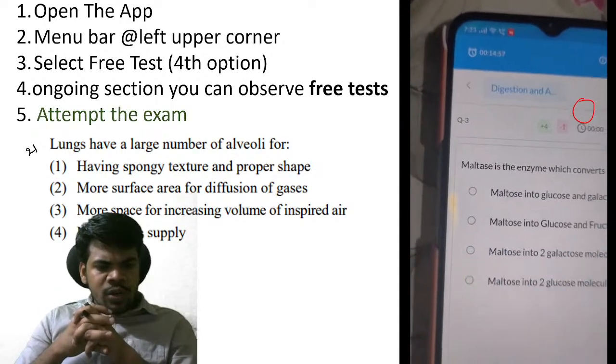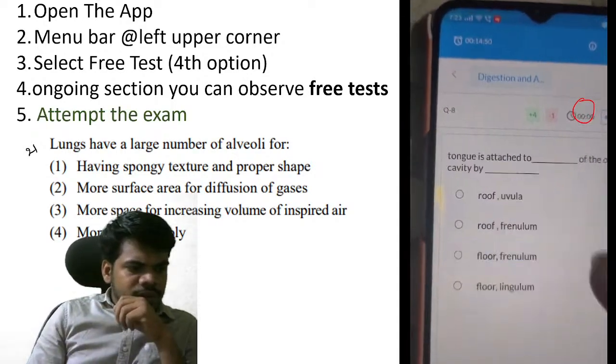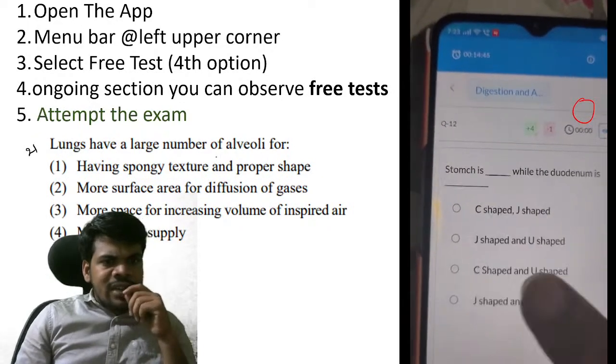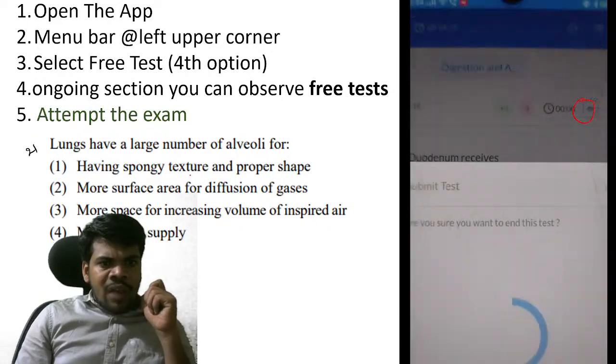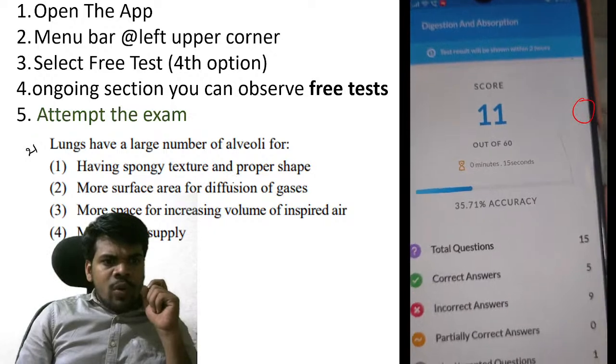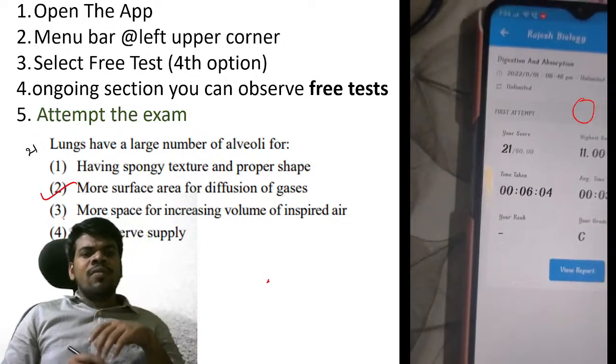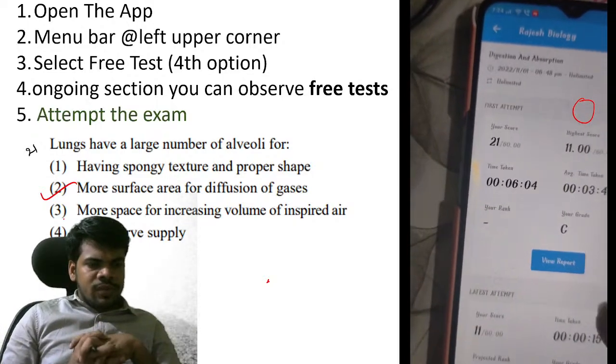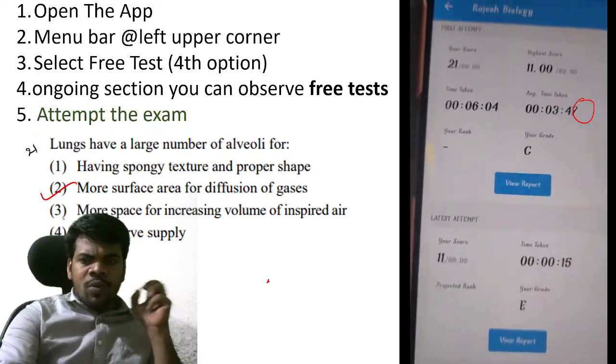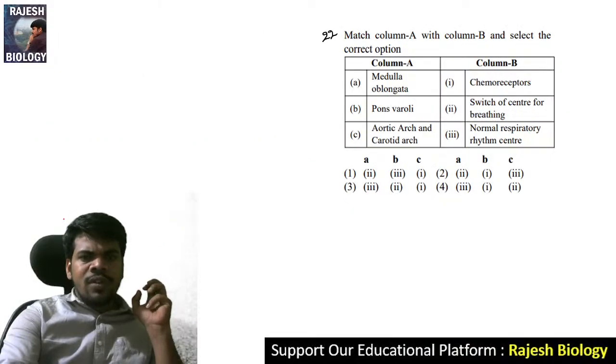Come to the 21st question. Yes, Saujanya and Akshaya, you said right. Lungs have a large number of alveoli for what? For more surface area for diffusion of gases. Perfect. More number of alveoli for the more surface area for diffusion of gases.